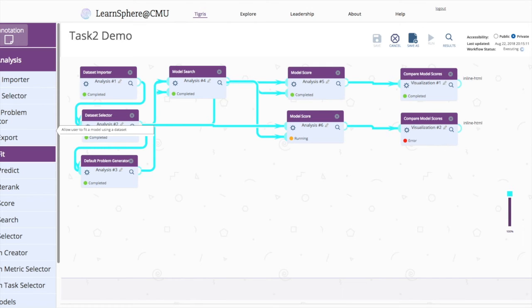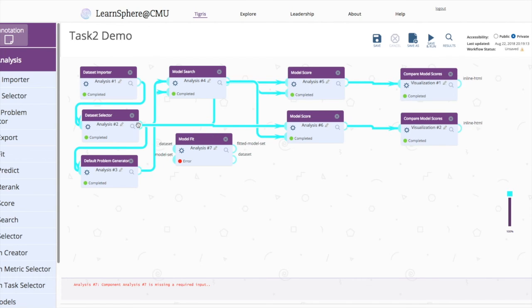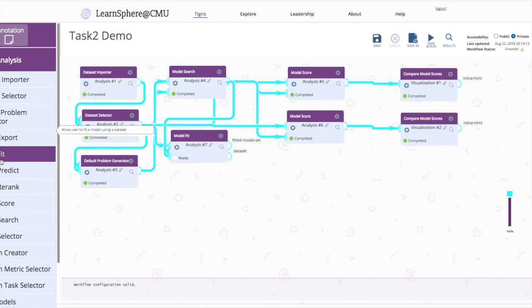The model fit component, which I will show you in a moment, takes as an input both a data set as well as the output of the model search. So the model set that the model search outputs. The result of the model fit component is a set of models that can actually be used to make predictions on data. So here, once you've fitted the data to the models, you will now have a fitted model set. This fitted model set is what will be necessary to produce the rankings.